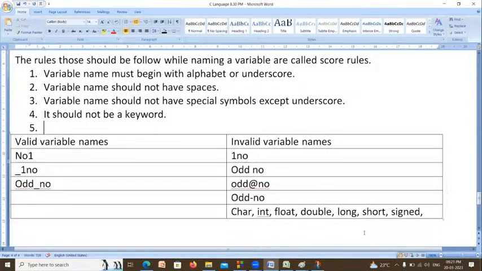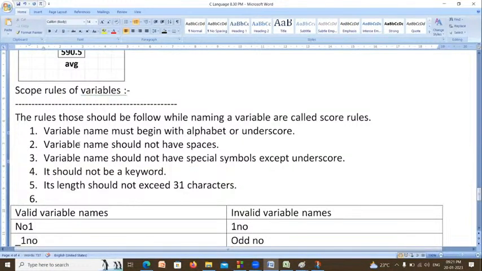The last one is that the length of the variable should not exceed 32 letters. The maximum length of the variable is only 31 characters. So its length should not exceed 31 characters. Right? These are some rules that are used while naming the variables.